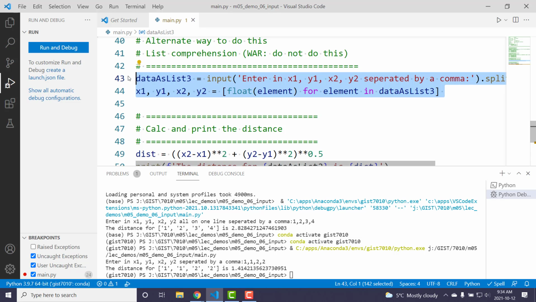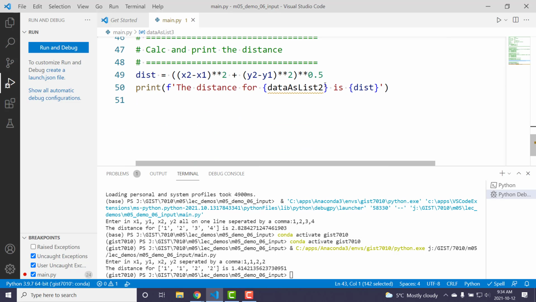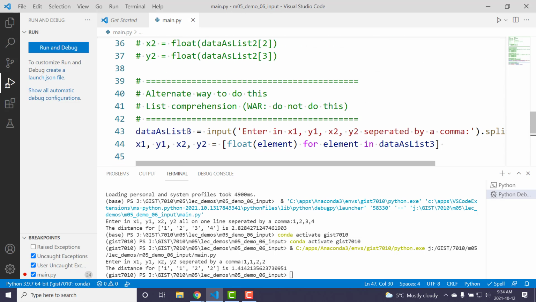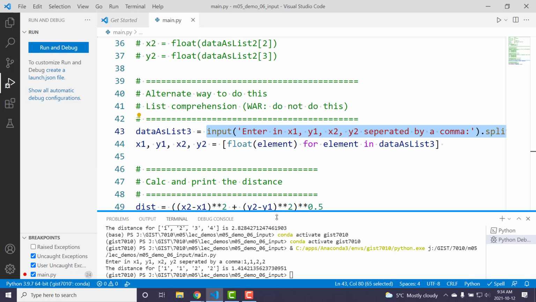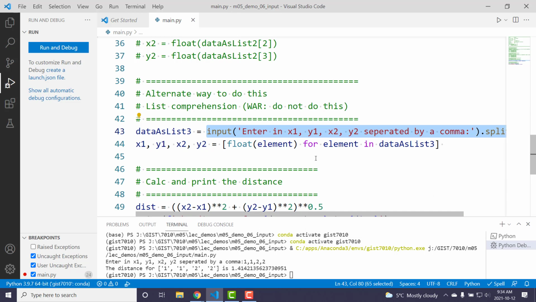Or not. I mean, this line has not changed too much, in all honesty, from the previous example. So this line where we go data list 3 is equal to the input split, that's the same as last time, and in that example just before. What's really changed here is that you can do what's called a list expression or comprehension.